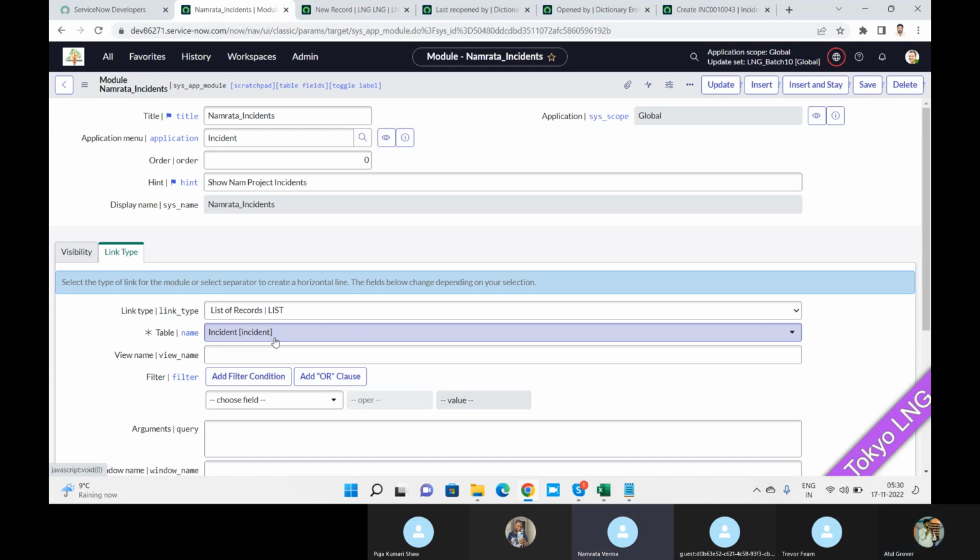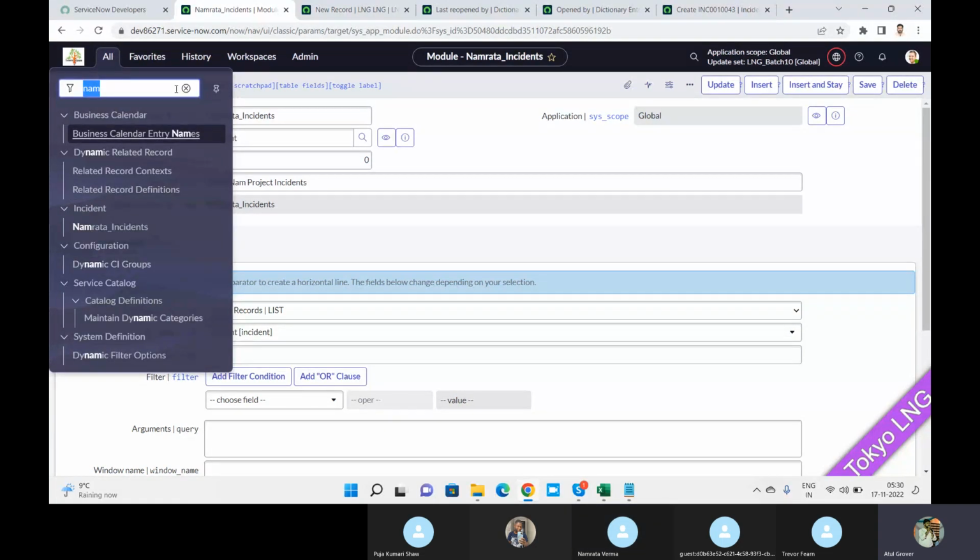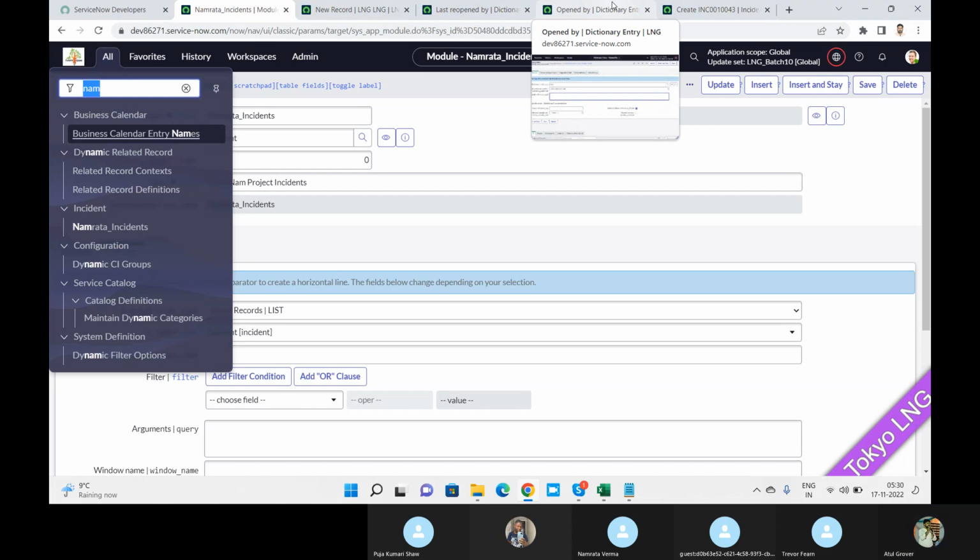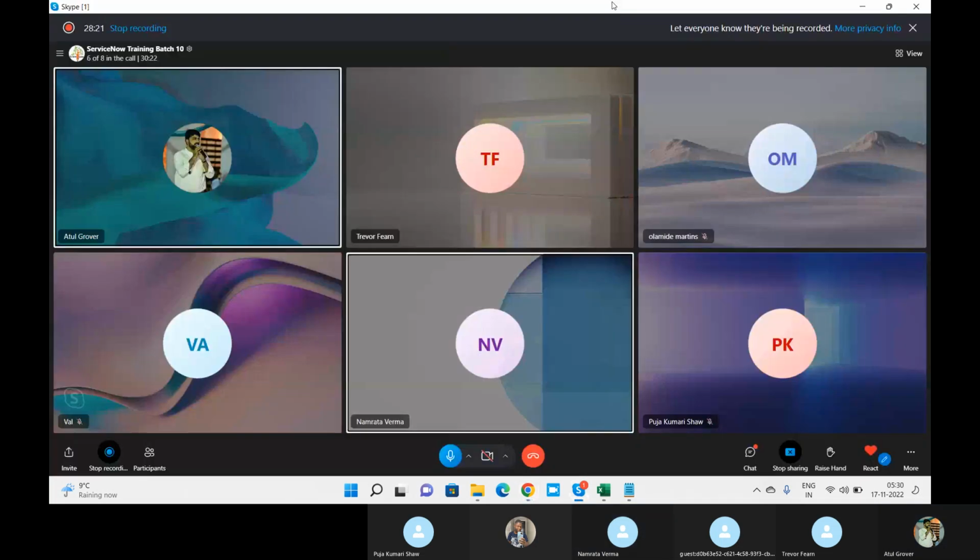Yes. So here we have to mention list of records, because I'm on the module, I cannot do anything here. The module just tells you how to open these particular things. But if you want to make any change on that part, then you have to go to the specific dictionary entry only. Okay, clear? Yeah, clear. Anybody else? Any question?